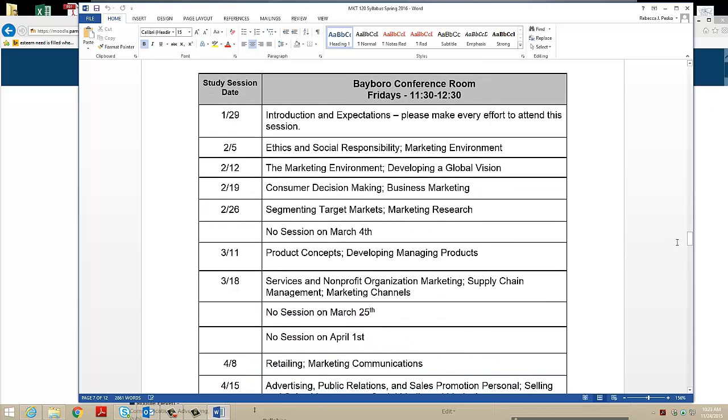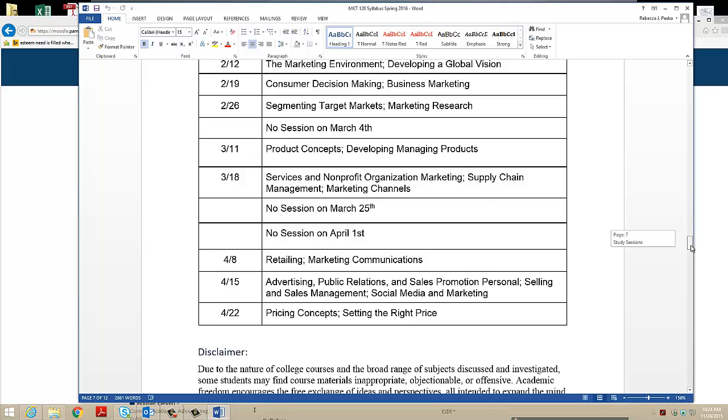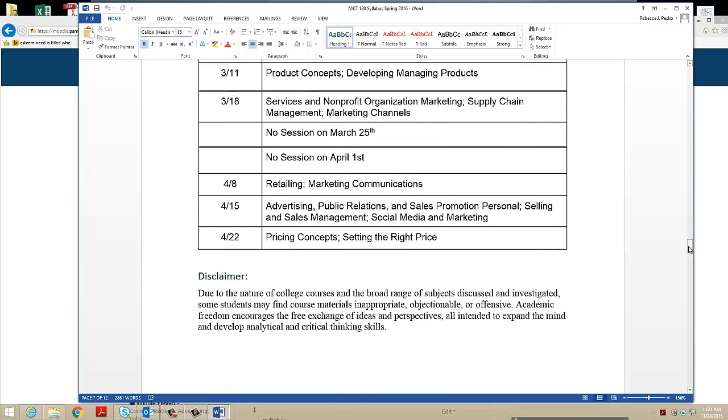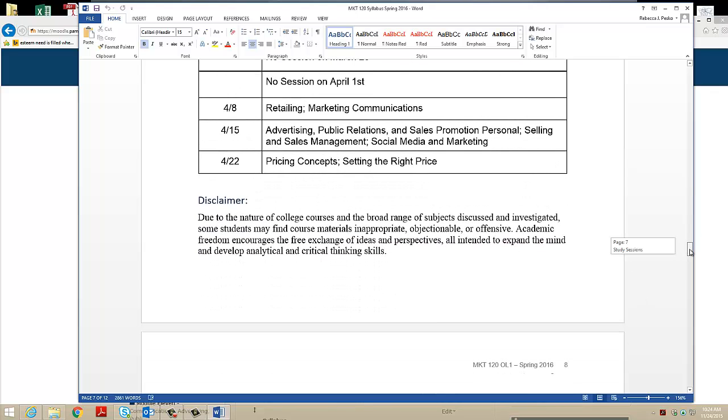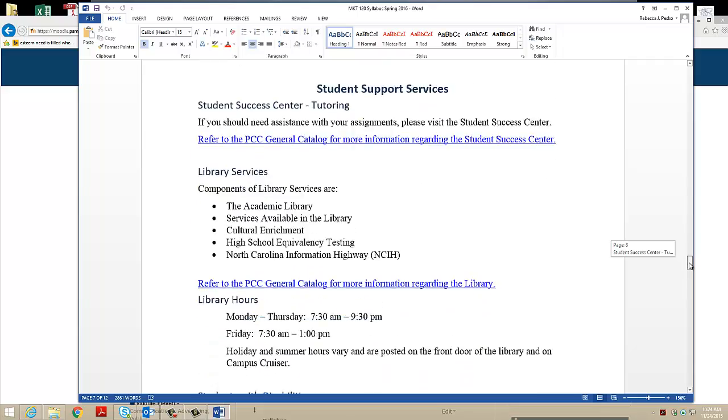Keep in mind if the weather's bad, if things come up, if I'm sick, they'll be canceled. So you'll need to check your campus cruiser and your announcements in Moodle before attending to make sure that they are indeed on. If you do not hear from me, expect to be there, but I will put all cancellations through Moodle or campus cruiser, probably both.